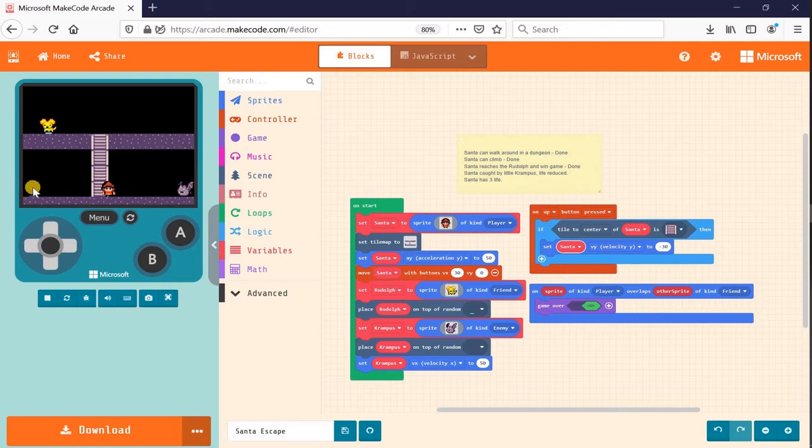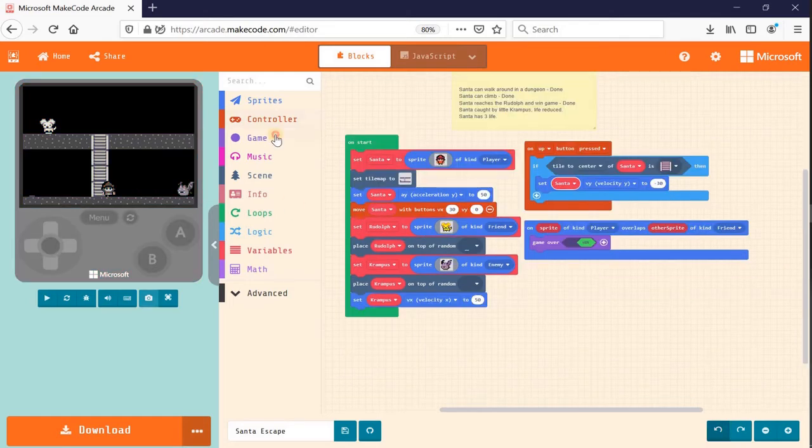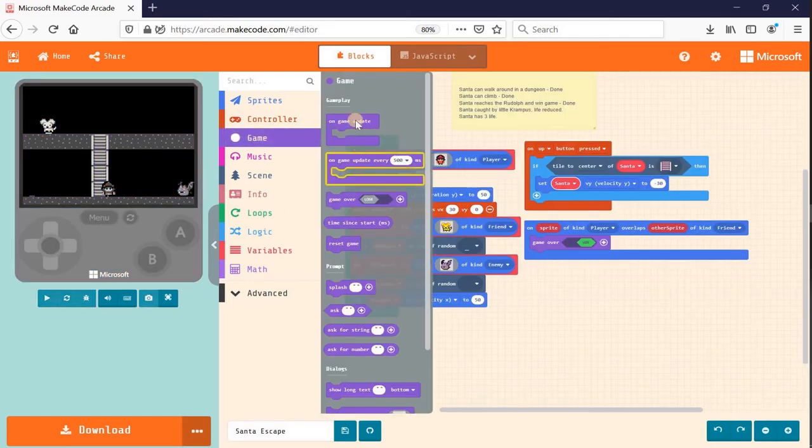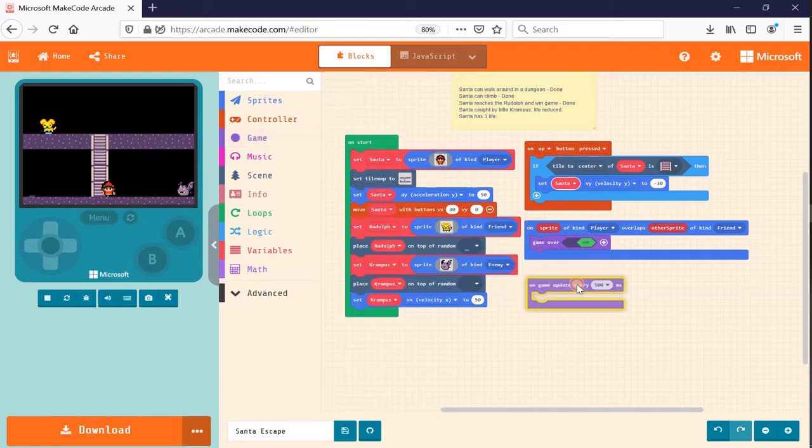Okay, so to constantly check whether your bat is hitting the wall or not, we're going to utilize the on-game update. So let me go ahead and drag that block out. There are two on-game update blocks. I'm going to utilize the one with the seconds so that I can control how often we want to do the check. So let me drag this on-game update. Right now it's 500 milliseconds.